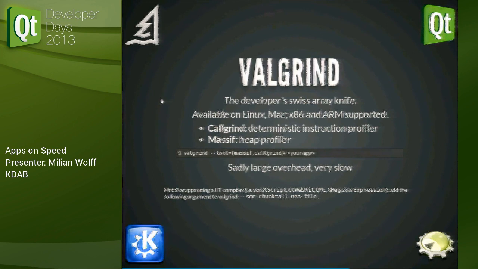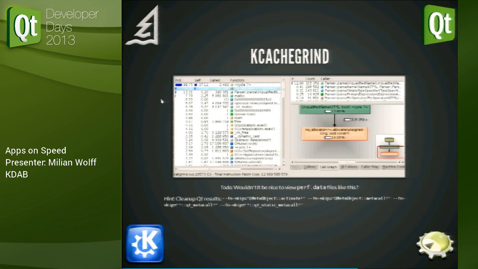And KCachegrind is the tool of choice to visualize Callgrind data. It is a very nice tool from the KDE community, and I highly recommend using that. And I hope in the future to spend some time on getting perf data visualized in KCachegrind. That would be at least a good step forward in that regard. Down here, if you look at the slides later on, you'll find some hints on how to improve the output if you look at Qt code, but yeah, I will not go into that right now.